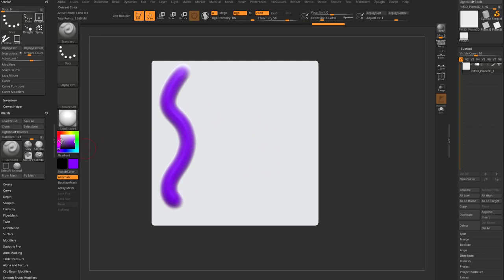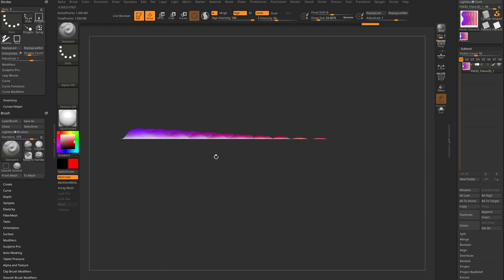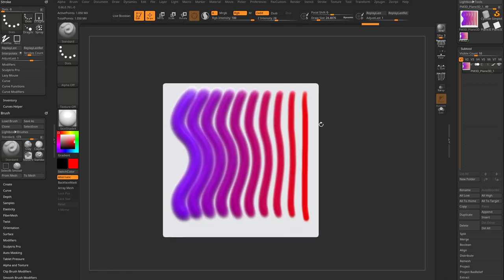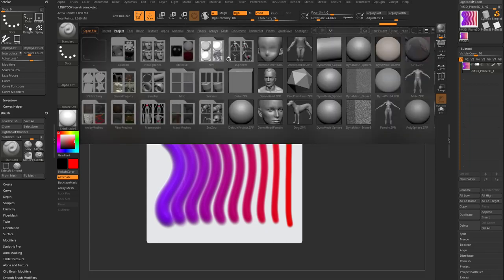There we go. And then we'll maybe choose a red, smaller brush size, lower Z intensity, straighter line, stroke count set at 8, interpolate. It'll go from that purple all the way over to the red. And again, it's going to dial in that nice stepping down from the Z intensity, the brush size, and the RGB color.